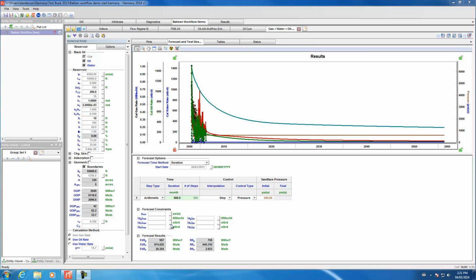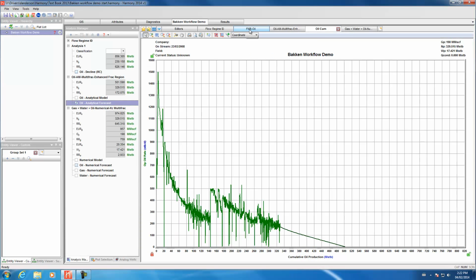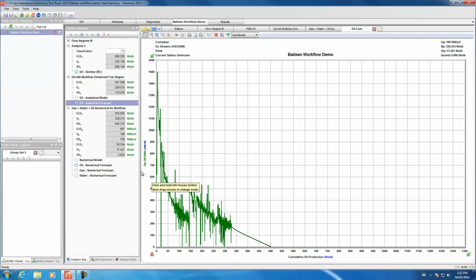Okay, the numerical model forecast is complete, and we can see that the ultimate recoverable for this model is close to 1 million barrels, just under 1 million barrels. So what we're going to do is go over to the oil cum plot, and I'm just going to move that to the end. And we've got our analytical model on there that forecasts to about 500,000 barrels. And we're going to add the numerical model on top of there.